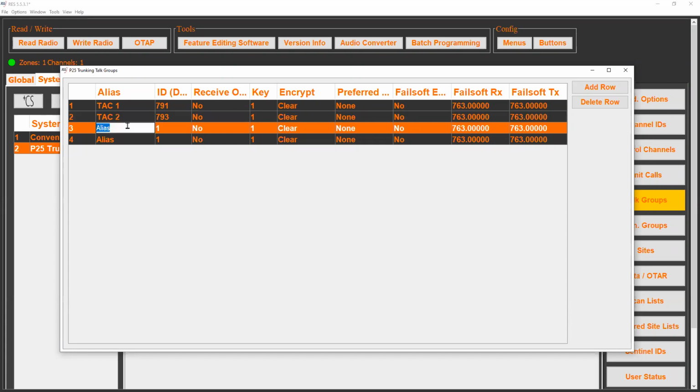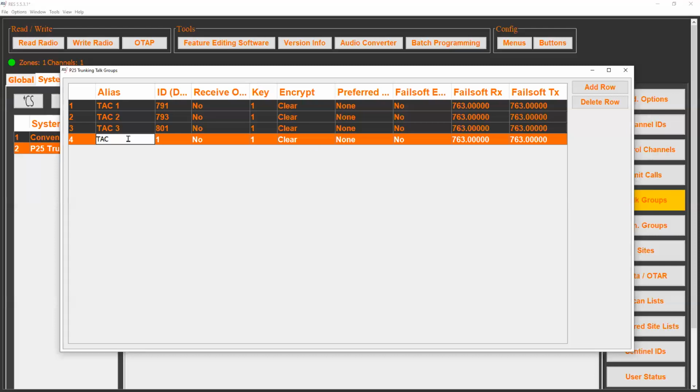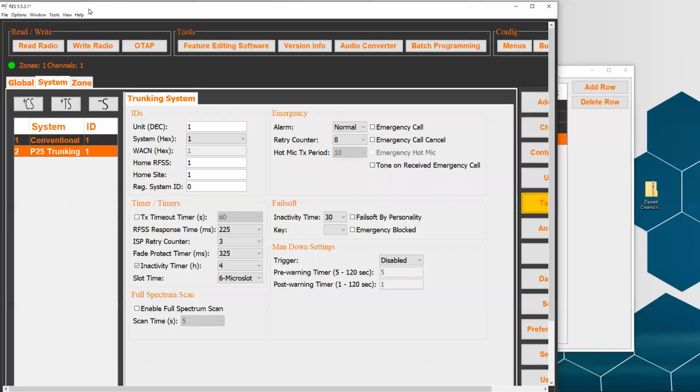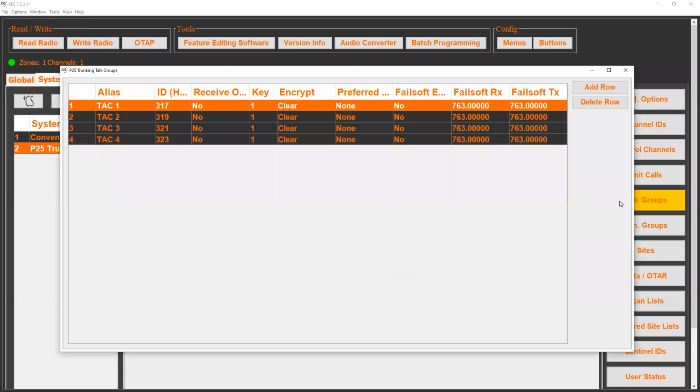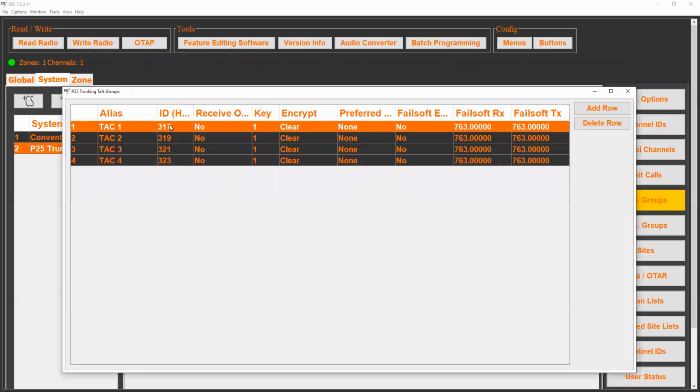It is also possible to have the software show you this information in hexadecimal. And I'll show you that in half a second. If we go up to options, and then we select show unit ID, talk group ID as hex, now if I go back to my talk groups, you'll see them displayed as hexadecimal instead of decimal.